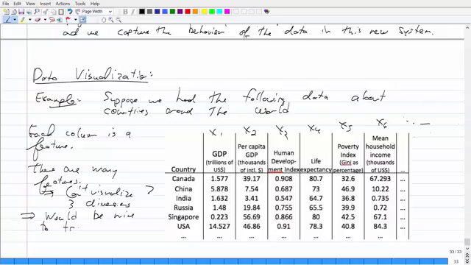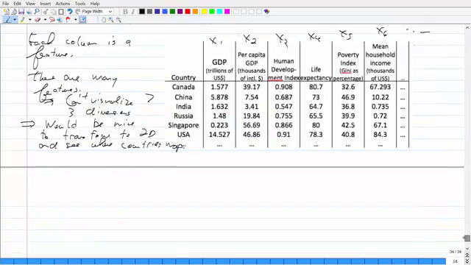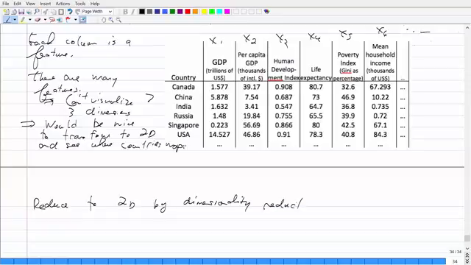So it would be nice to transform to 2D and see where countries map. Let's actually see what it looks like on a 2-dimensional representation of this chart. Okay, so reduce to 2D by dimensionality reduction. So that's the purpose of this.